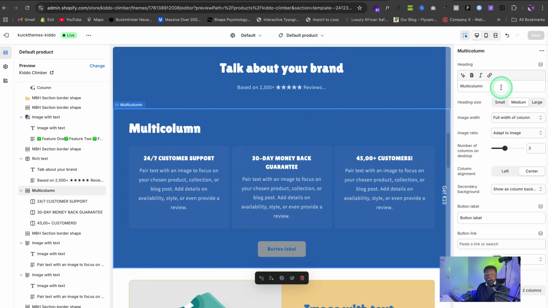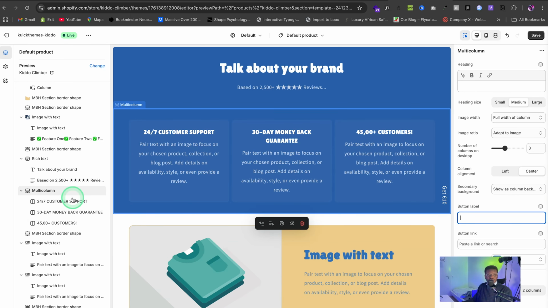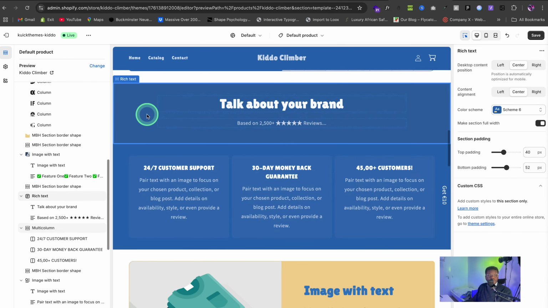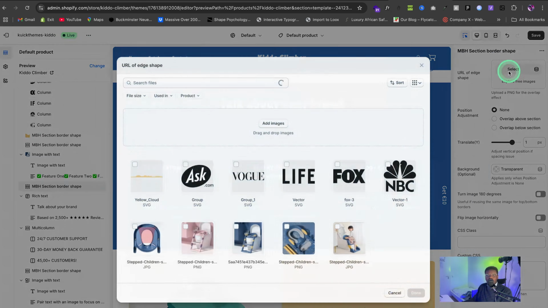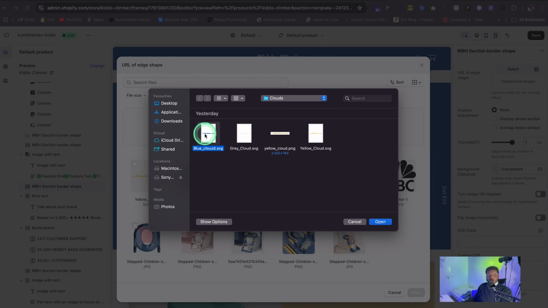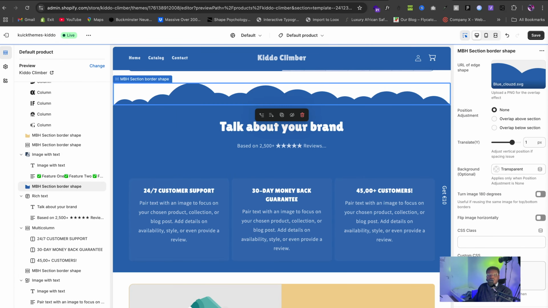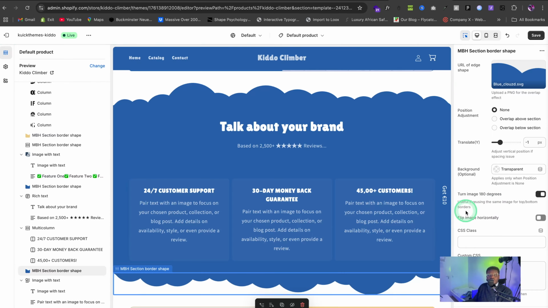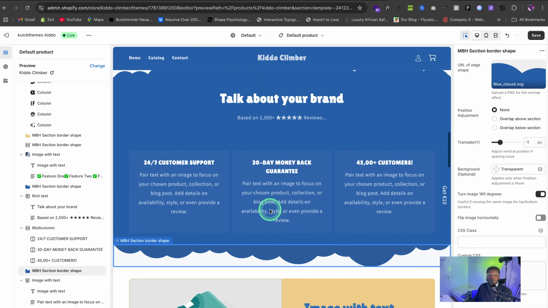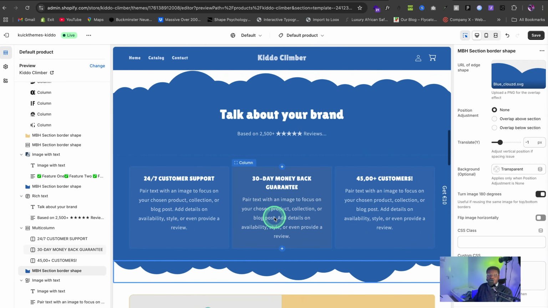I'm first going to remove the title, and then I'm going to remove the button. Then the final step, I'm going to include my blue wave or blue cloud, like this. I'm going to do the same thing because it's already laid out for us. I'm going to use the blue, and then yeah, perfect. It already flipped for us automatically. So that's it for this section.